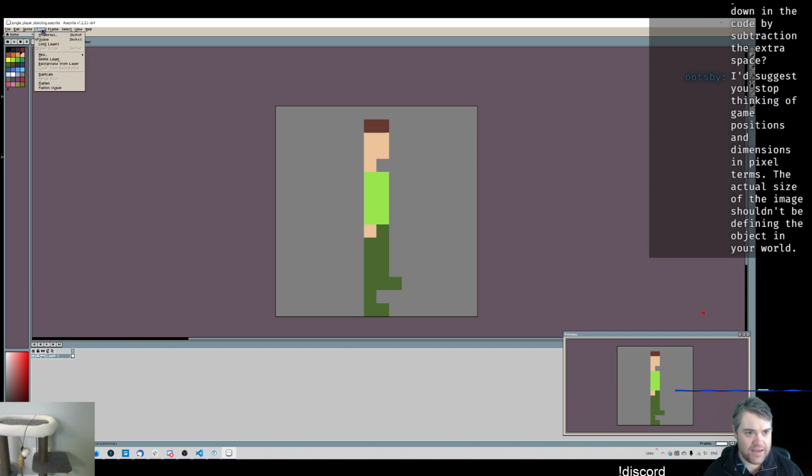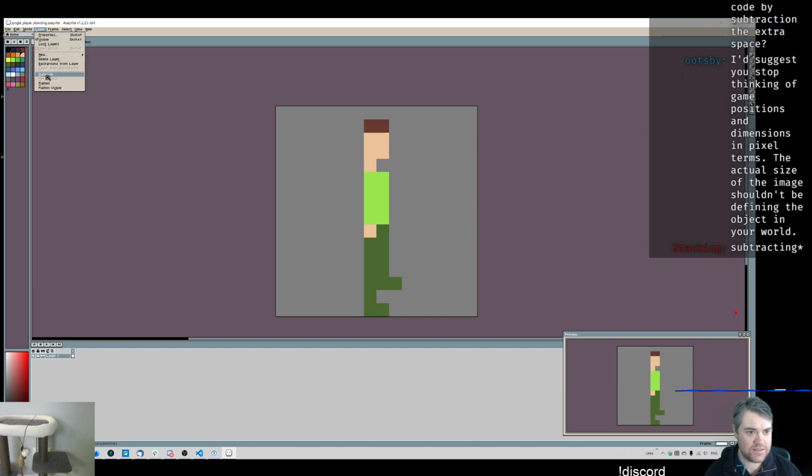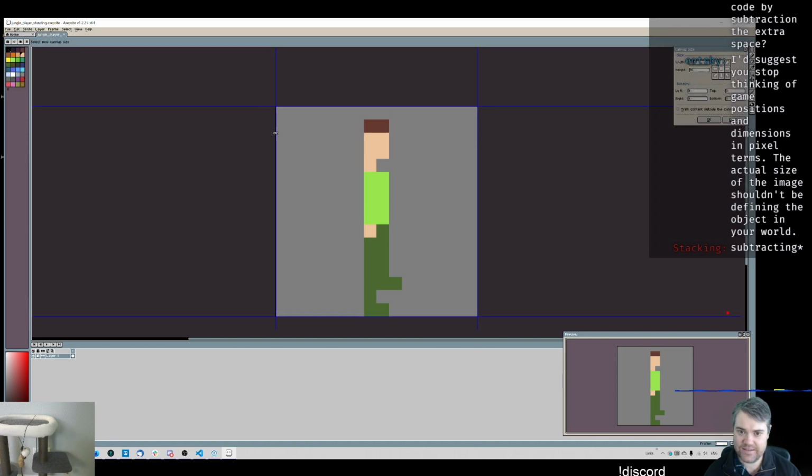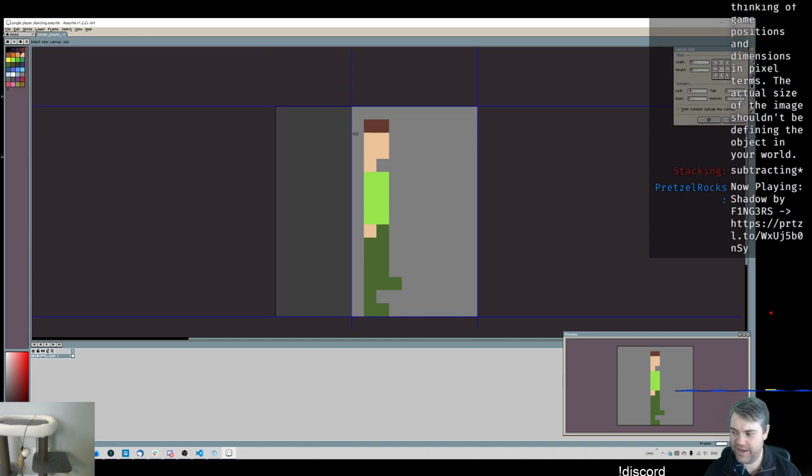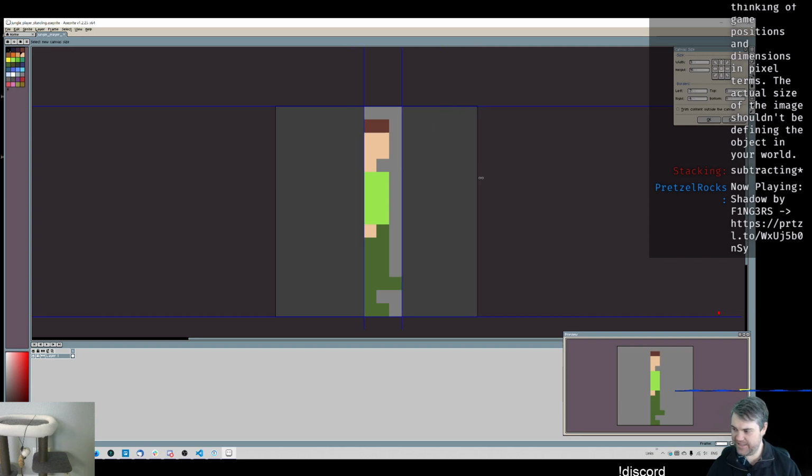Now, how do I change this? Frame, sprite size, canvas size. Oh, I get to do this. I mean, that works.